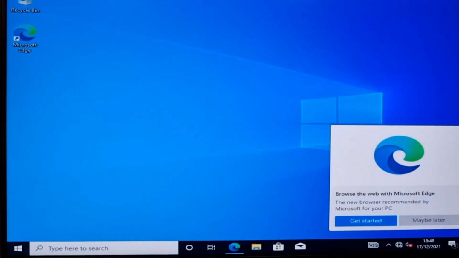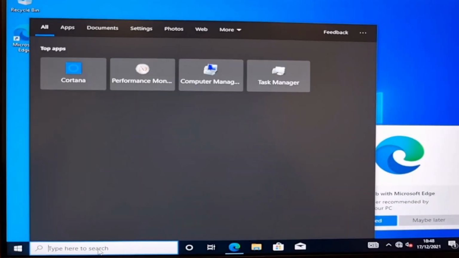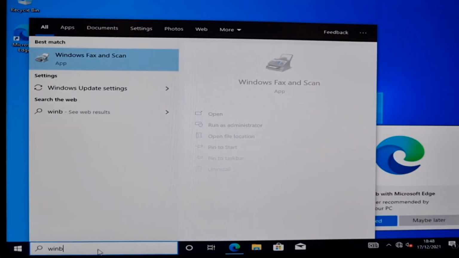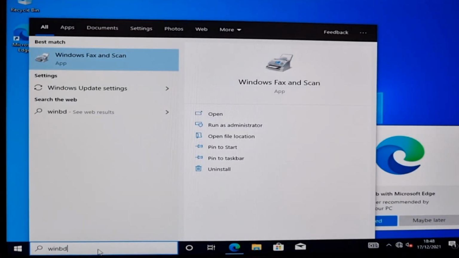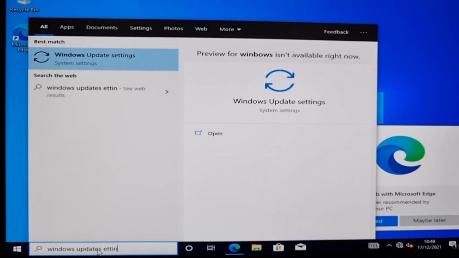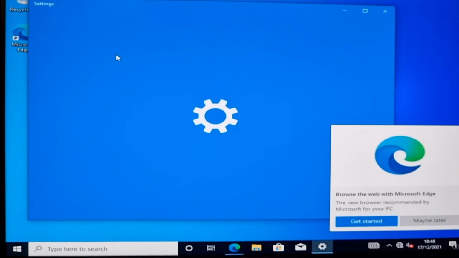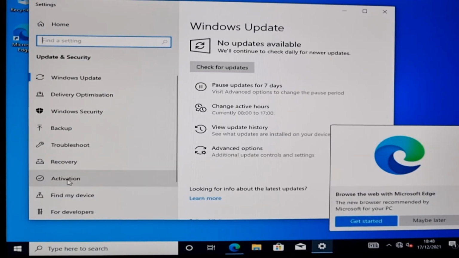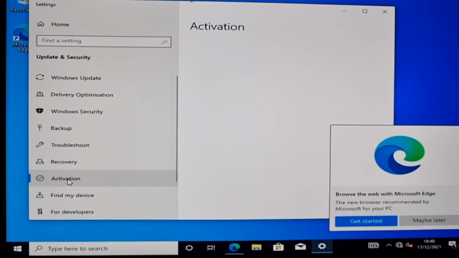There we go, we're in. So my display's not great yet because I haven't installed any drivers or anything. There we go, Windows is installed. Now when you come to want to put in your Windows key to activate it, just search in the bottom here, Windows Update Settings, click that, then go to Activation on the side.